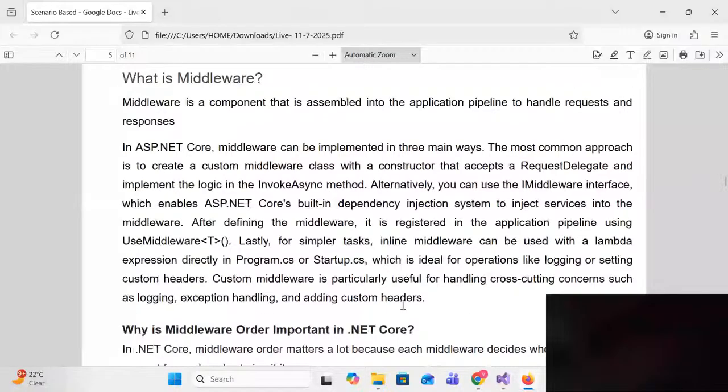What is middleware? Middleware is a software component that is assembled into an application pipeline to handle requests and responses. In ASP.NET Core, middleware can be implemented in three ways.